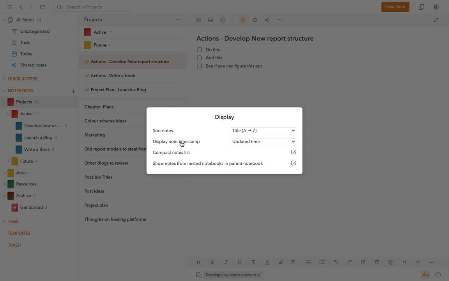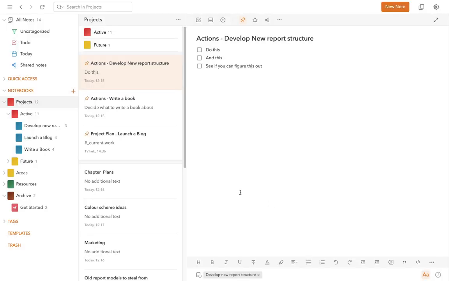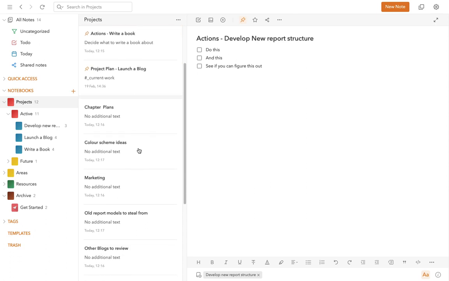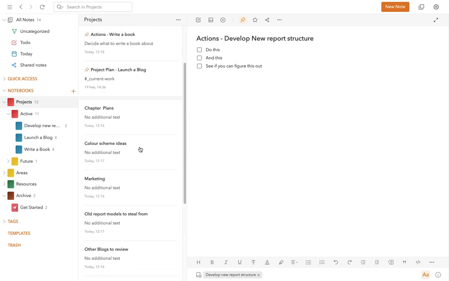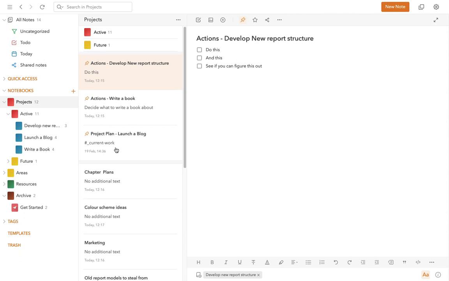Next, you've got display note timestamp and the compact notes list. Now I want to talk about these together. See, I prefer having the compact note list selected, which means in the note list you just see the note title. If you turn that off, you can see it gives you a bit more information. It gives you a timestamp, which I'll tell you about in a second, and it also gives you the first little chunk of content within the note. Personally, this isn't my preference because I don't need that much information in my note list, but you may want that.